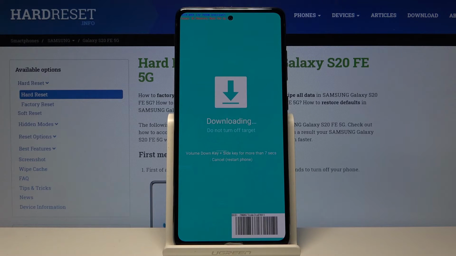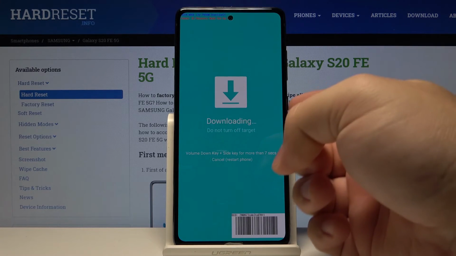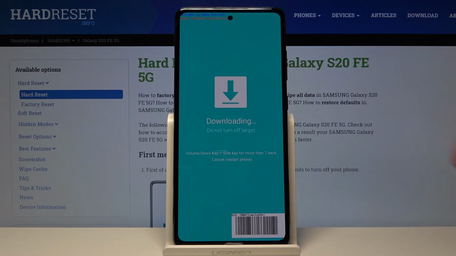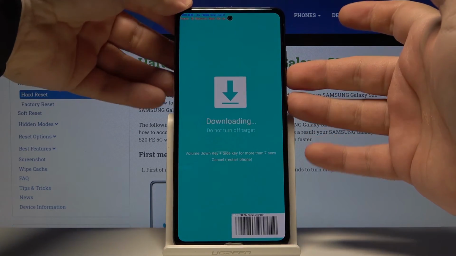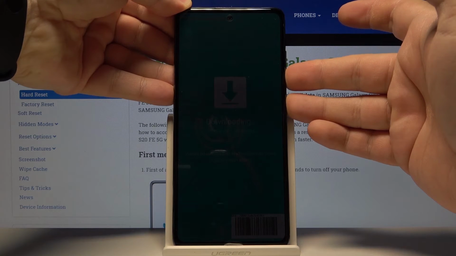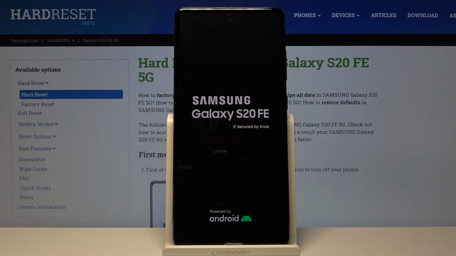And as you can see, we entered the download mode. To exit this mode, simply press and hold the power button and volume down button together for about 7 seconds. And when you see Samsung logo, you can release both buttons.